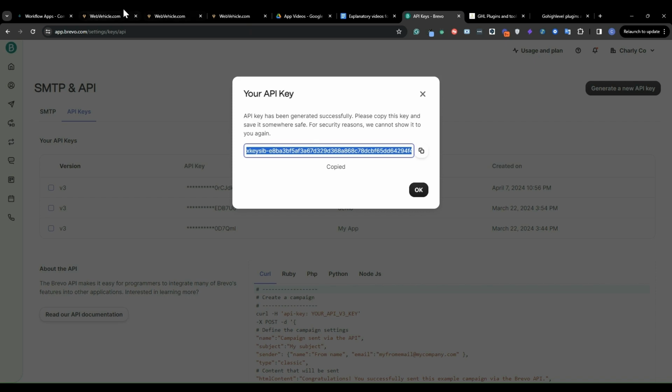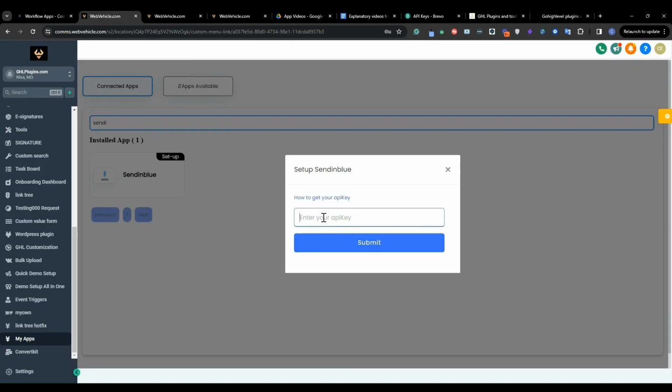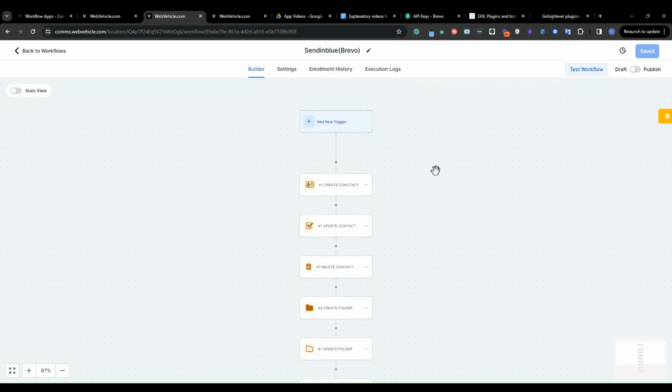So we copy that, we come back here and we paste the API key, then we submit, and our app has been connected automatically and successfully. So we have gone through the installation, the setup and the connection. Now it's time to show you how it works. You just simply go into your workflow, to automation workflows, and you can use this as every other action that you have in your workflows. Make sure that you have the right account open.